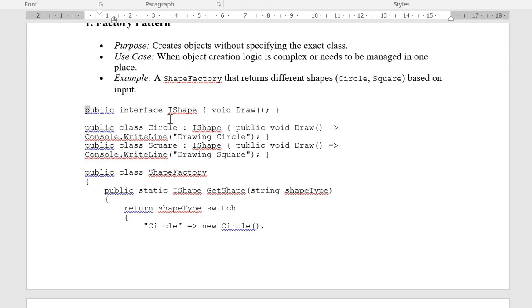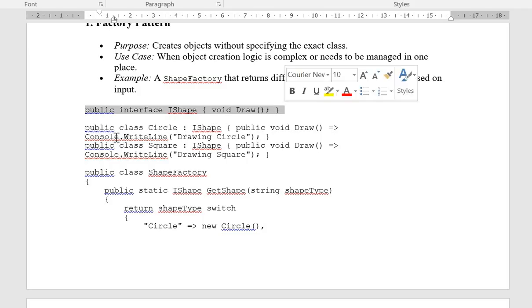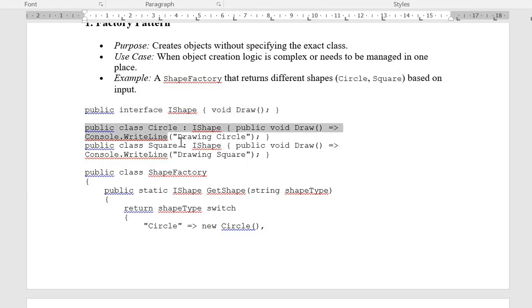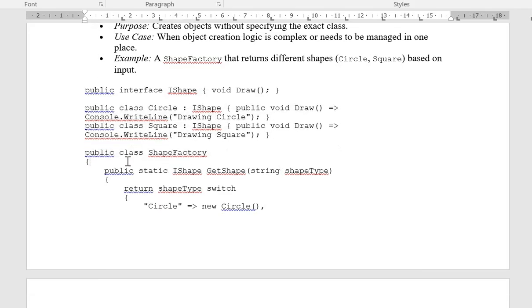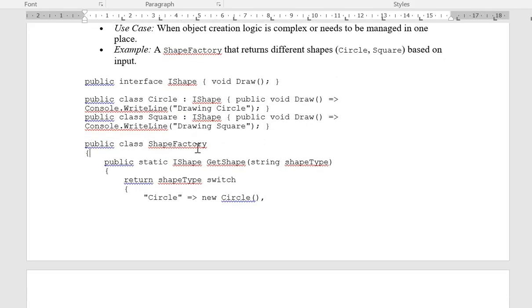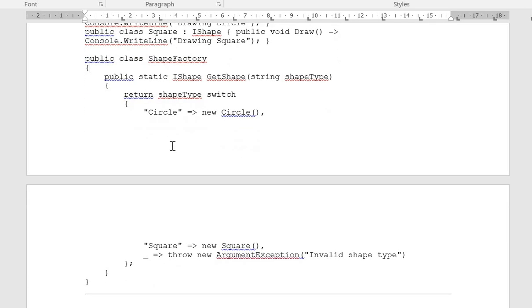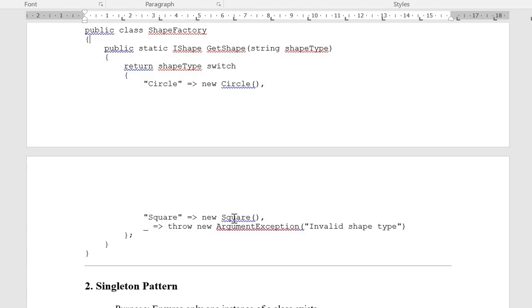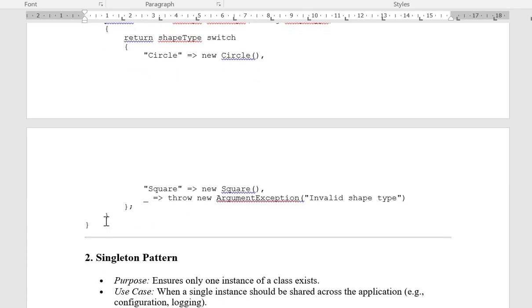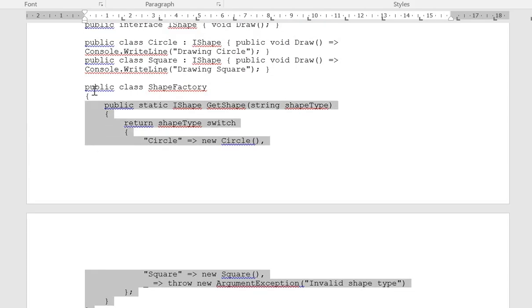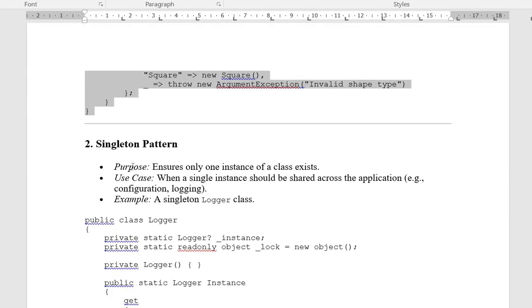This is an example: public interface IShape. Then a public ShapeFactory that returns IShape, with GetShape for Circle and GetShape for Square. This is the factory design pattern.